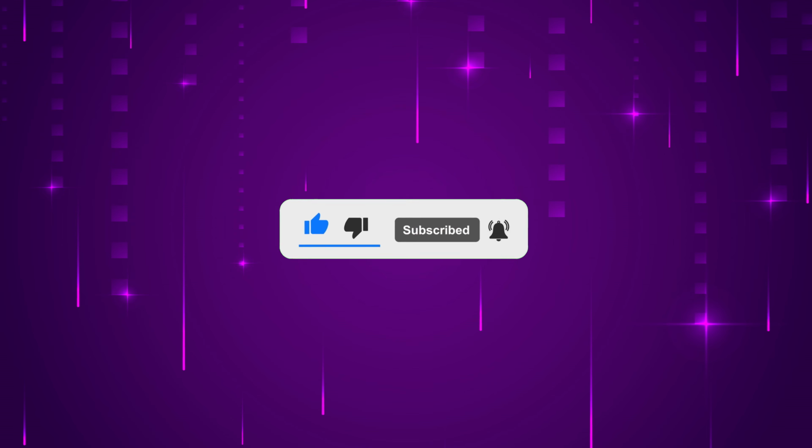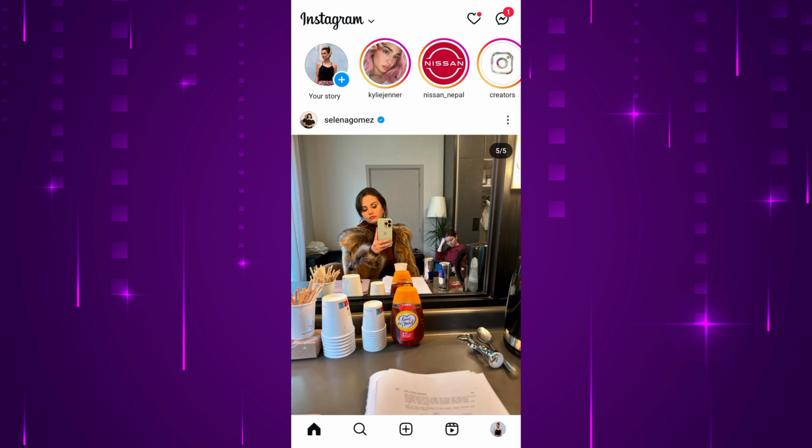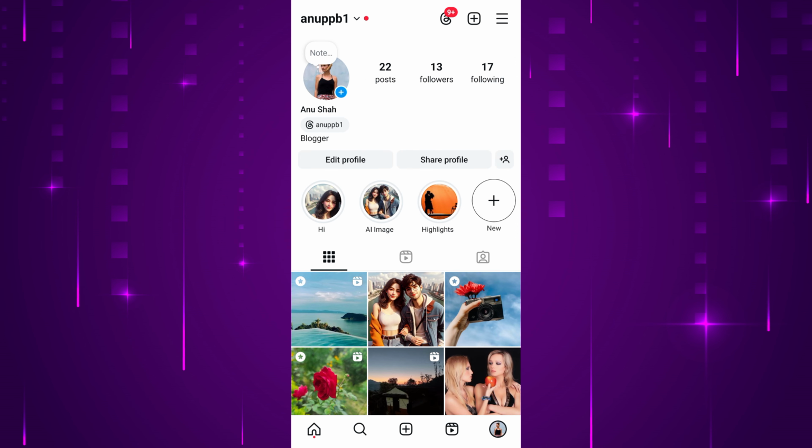To ask ChatGPT to roast your Instagram account, first, open the Instagram app on your mobile device. Once you're on Instagram, go to your profile by tapping on your profile picture at the bottom right of the screen. Now, take a screenshot of your Instagram profile.